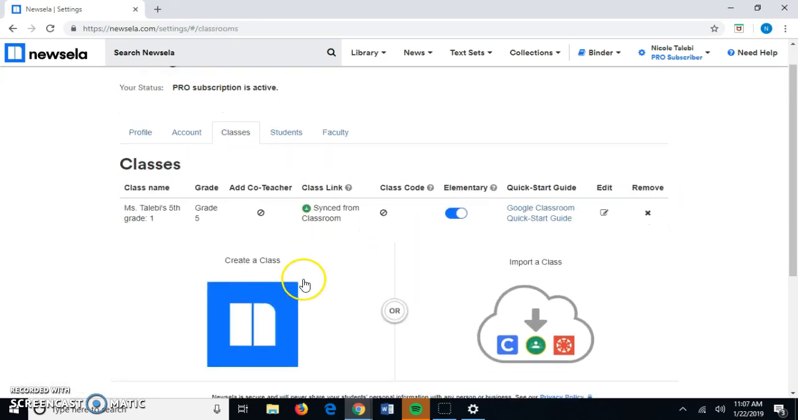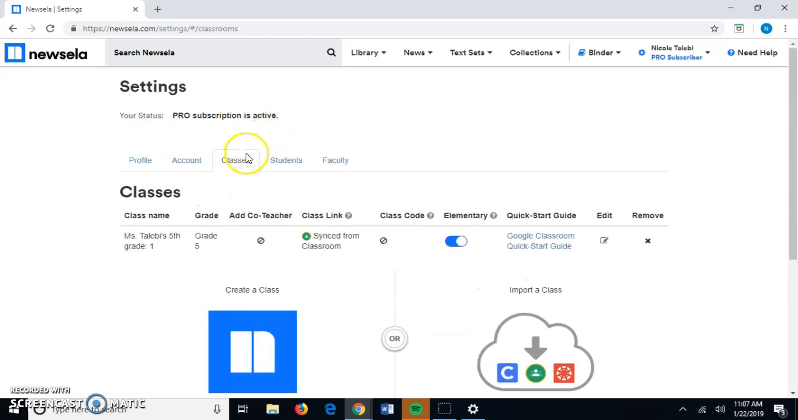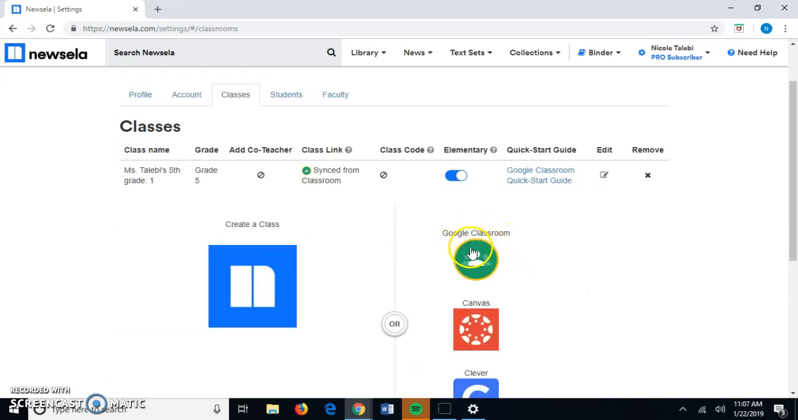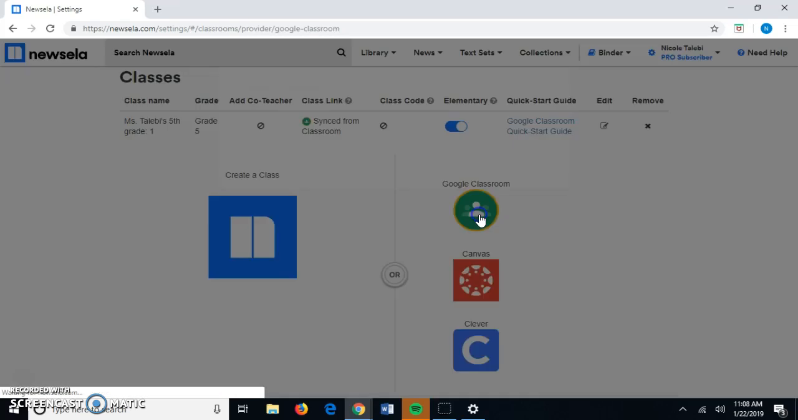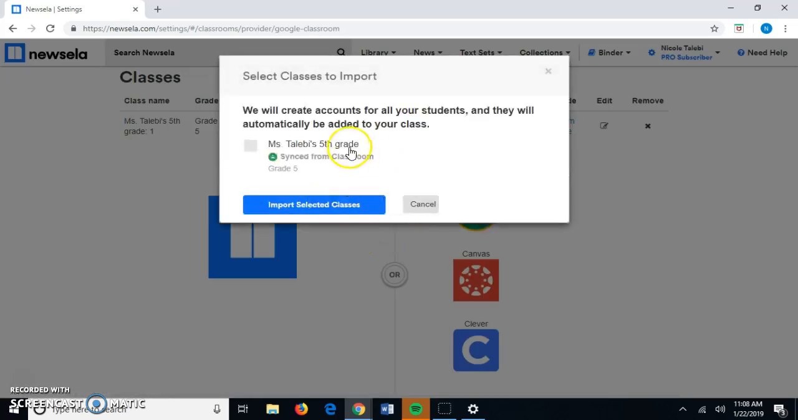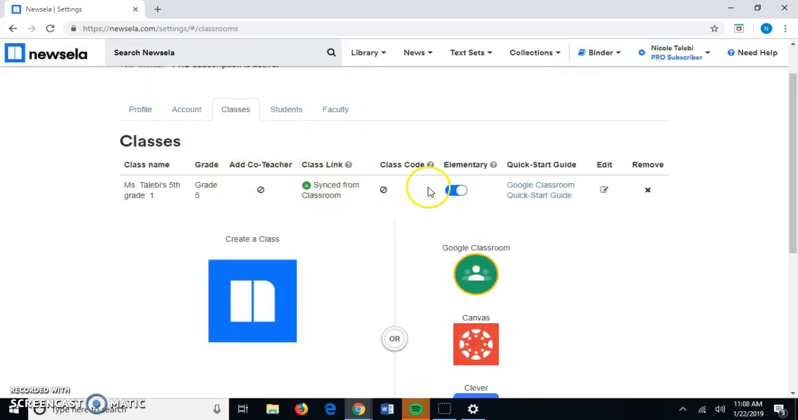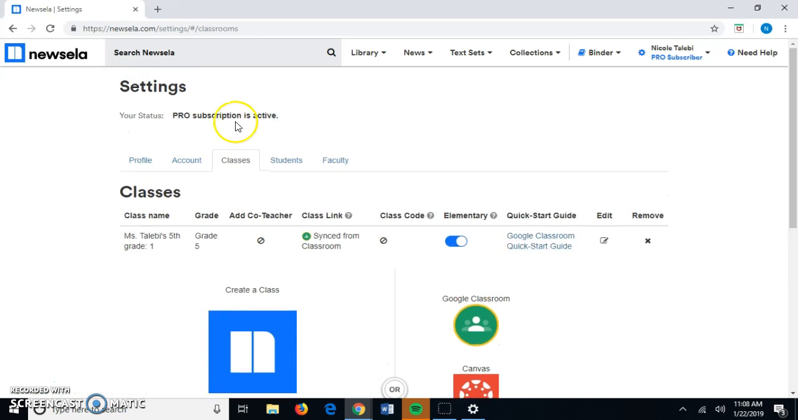I have classes. I already linked one of my Google Classroom accounts. What I can do is I can click the classes tab and I can click import a class. You can use Google Classroom right here, Canvas, Clever, whatever you end up using. Because our district uses Google Classroom, I would click Google Classroom. And then I would click whatever Google Classroom classes I want to sync to Newsela. I would click it, I would click import, and then it would appear right here. My students are automatically added to it. I said it was an elementary level. If you want a quick start guide, you can look at it there. But my students would be listed right here.